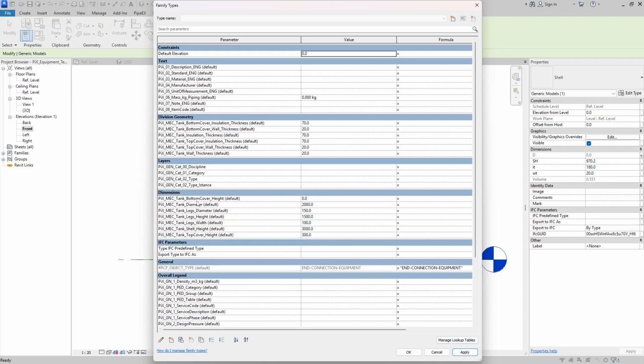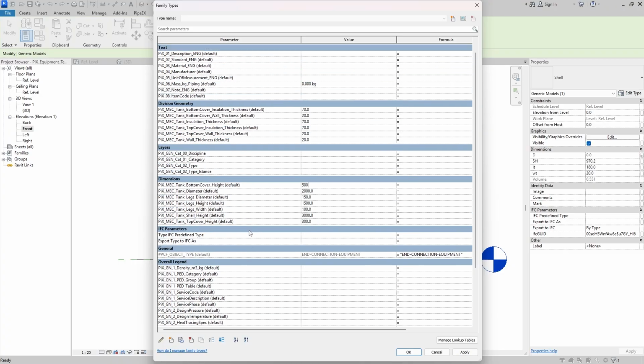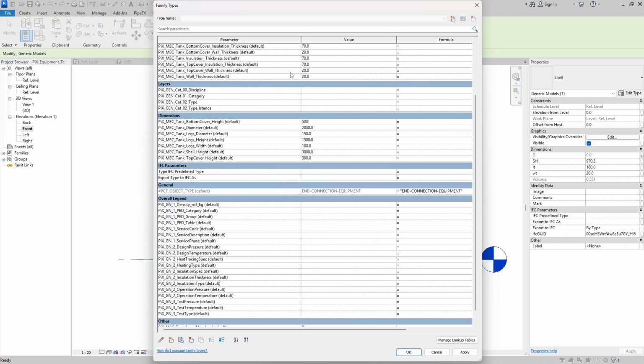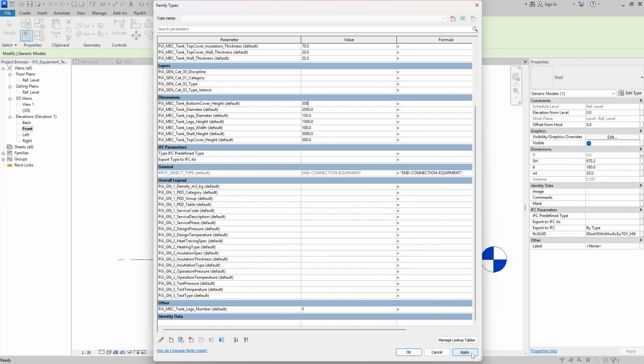Then let's see what do we have here. Bottom cover, let's make it 500. And the rest is just text, so it's not that important for now. And even though we're not going to fill it in this family, we're going to do it in the next one, in the host family.